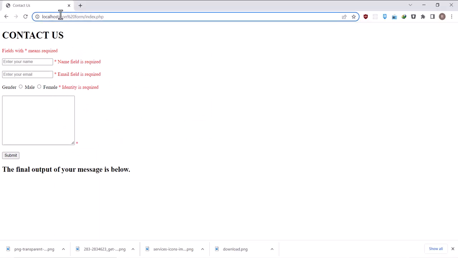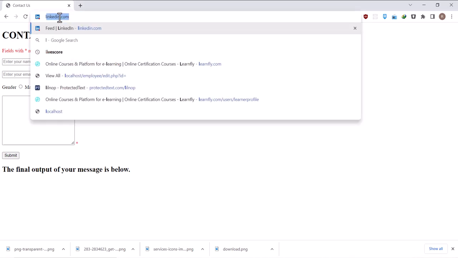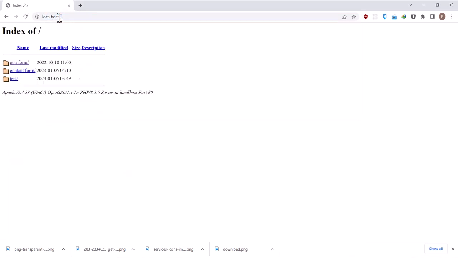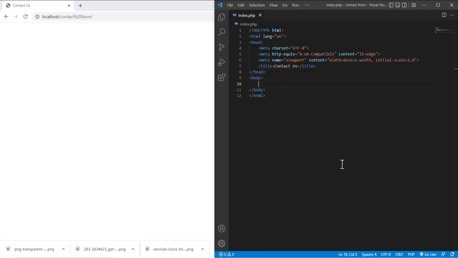Let's open up the folder using localhost. So just type localhost. And this is what we just created, contact form. Click on it and that will be open. So you can see the title that we gave, contact us. It's working. Perfect. Let's start with the form creation now.